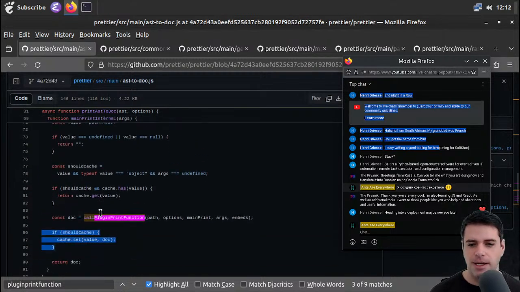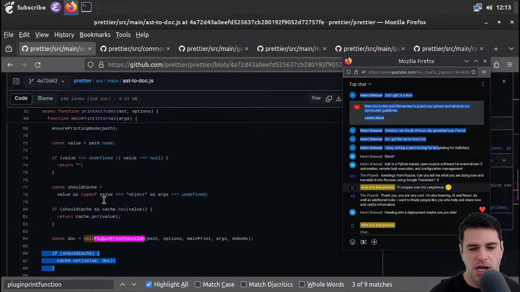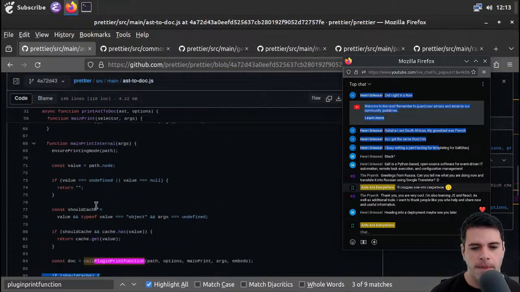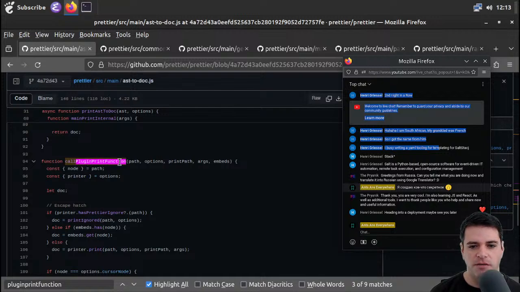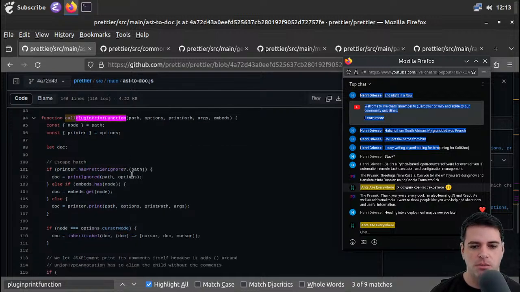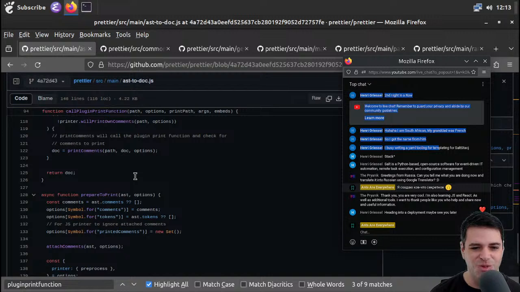So if I'm understanding the recursion correctly, this is the subtree for the doc. I think it's maybe the subtree of everything, the thing and everything underneath it, and that's what we cache. At any rate, we return doc. And then we have this call plugin function, which is just going to call the plugin function, presumably.